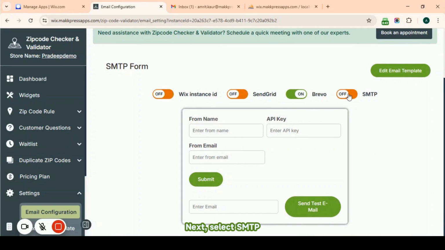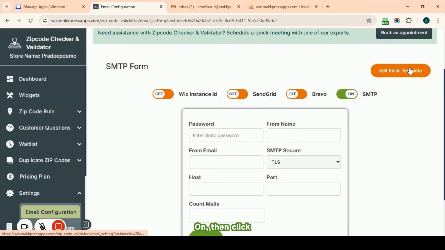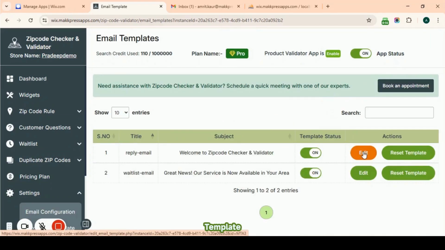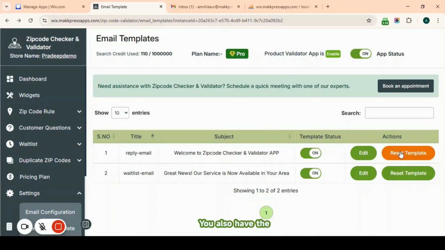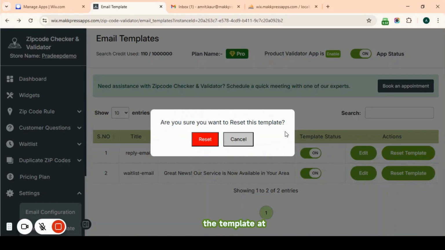Next, select SMTP. Toggle the option on, then click Edit Email Template. Customize the template as needed, then hit Update to save. You also have the option to reset the template at any time.